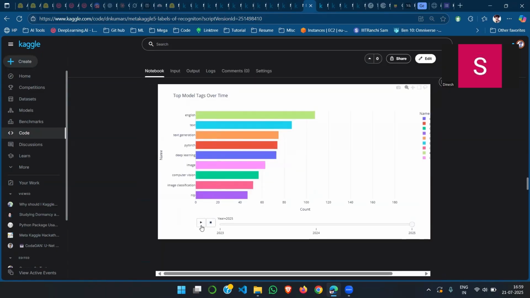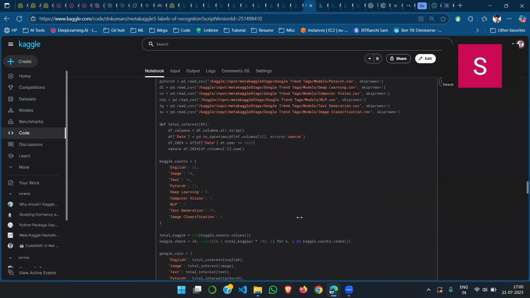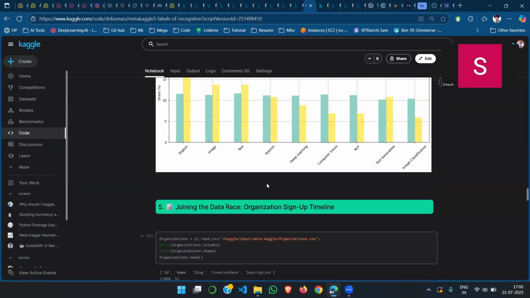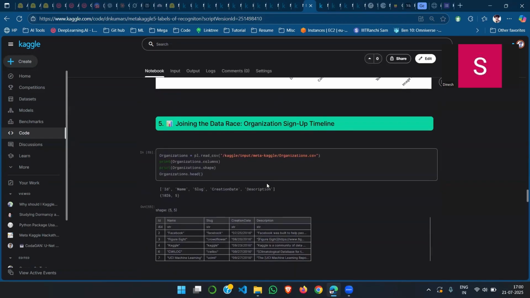And similarly, the model tags. Models were created in 2023 and it covers over 3 years. You can see English and some more tags. And similarly, I have the Google Trends graph.